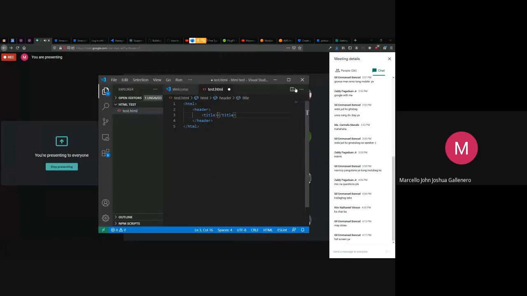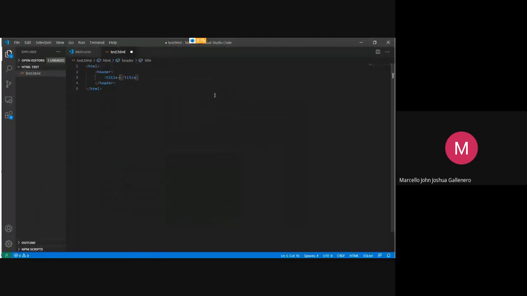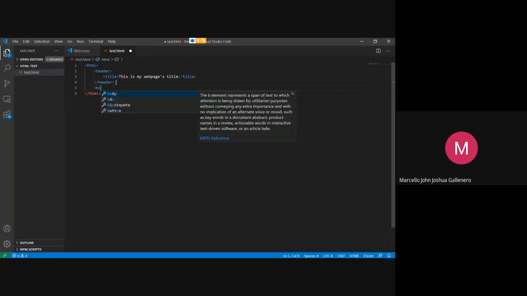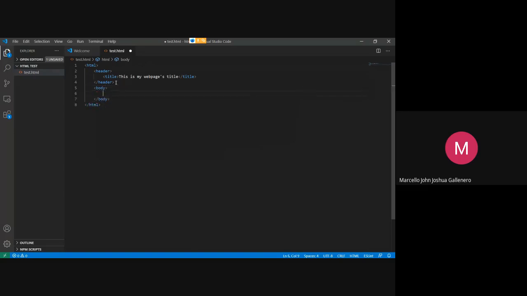Let's go back here. Sorry. Okay, dito. So, let's say, for example, this is my web page's title. And then, sa loob ng HTML file, meron ding body. And then dito na natin ilalagay ating mga HTML elements for display. So, meron tayong paragraph. We can use this tag. So, this is a paragraph.